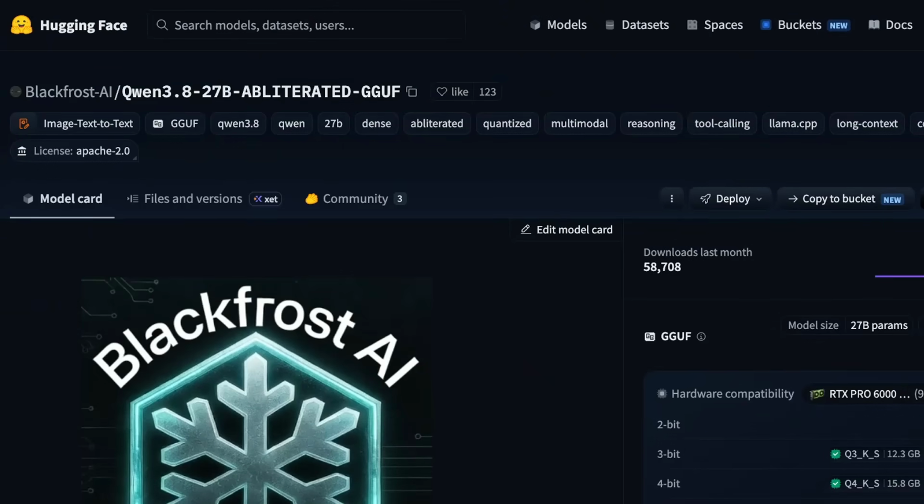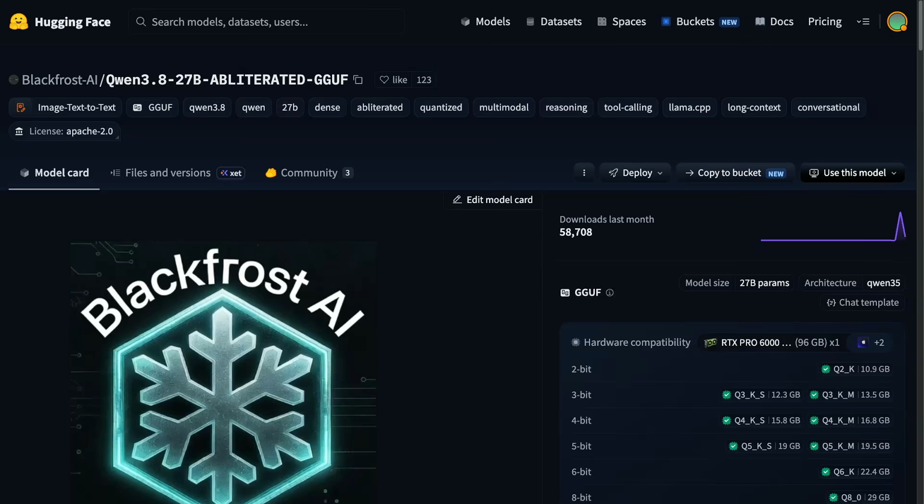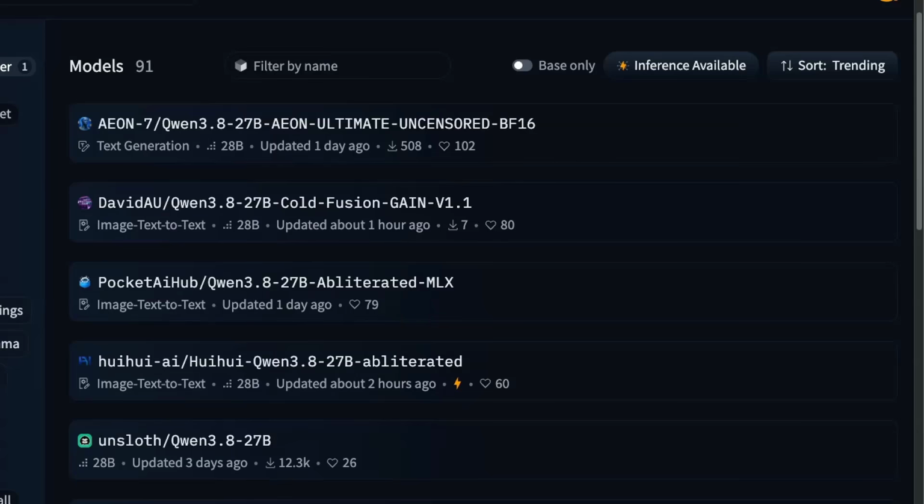So there are some examples where people have done that through fine-tuning, and there are other examples where people have done that through obliteration. The Black Frost AI team was one of the first groups to do this, but since then there are also multiple obliterated versions out there.